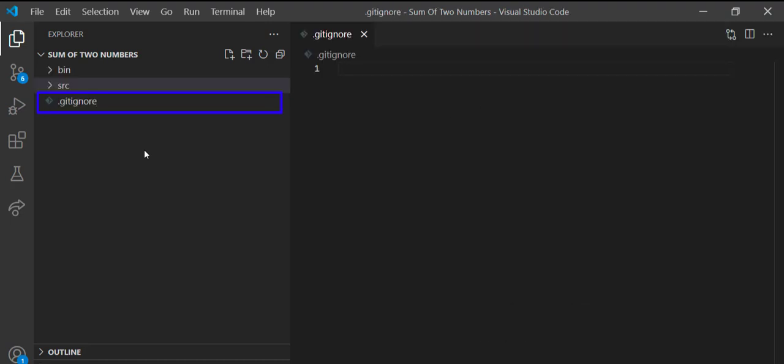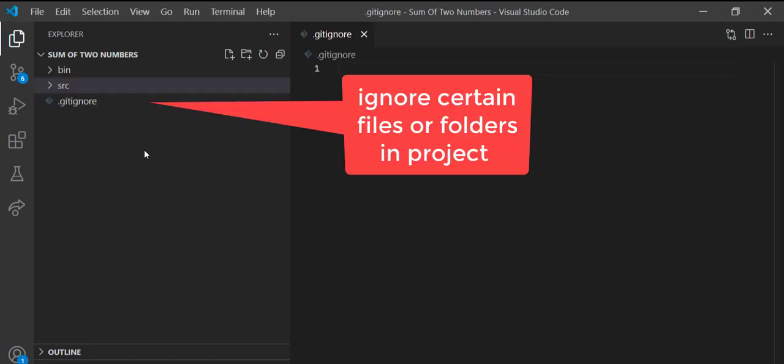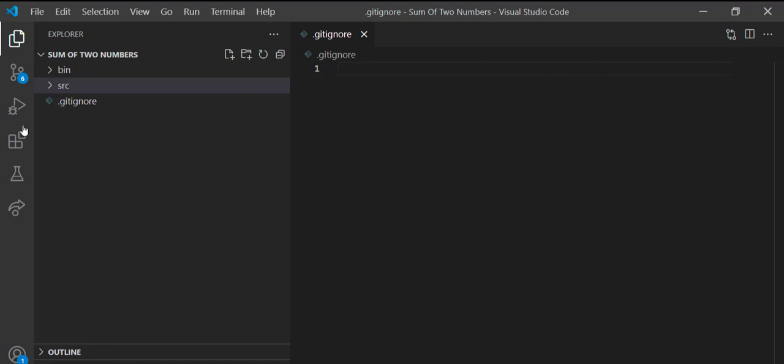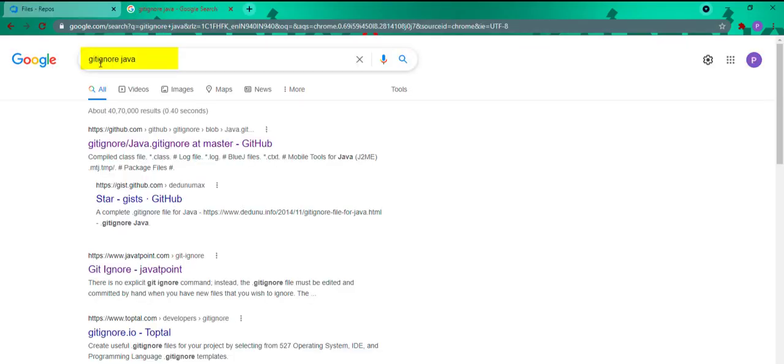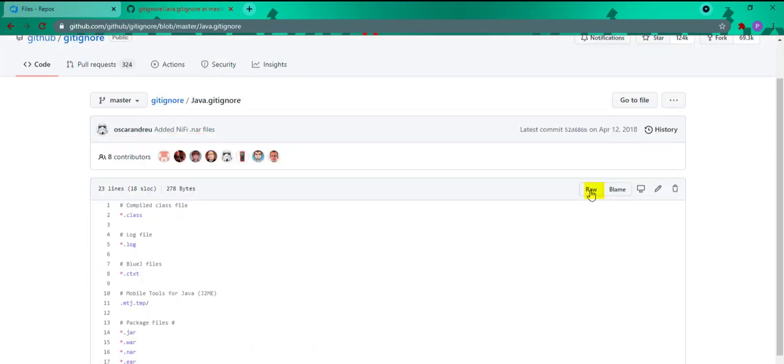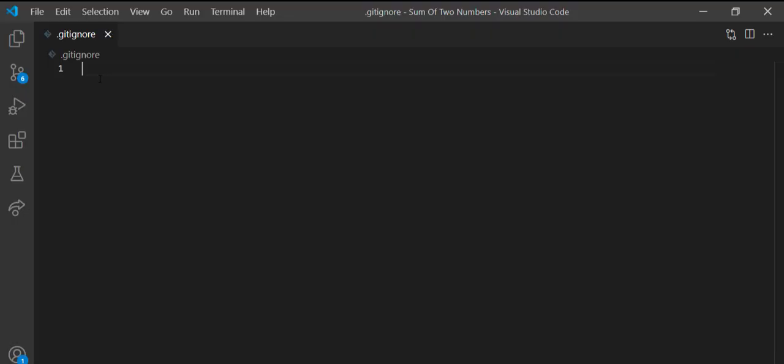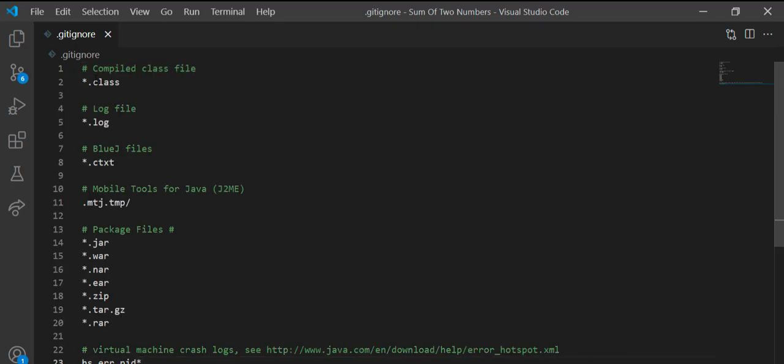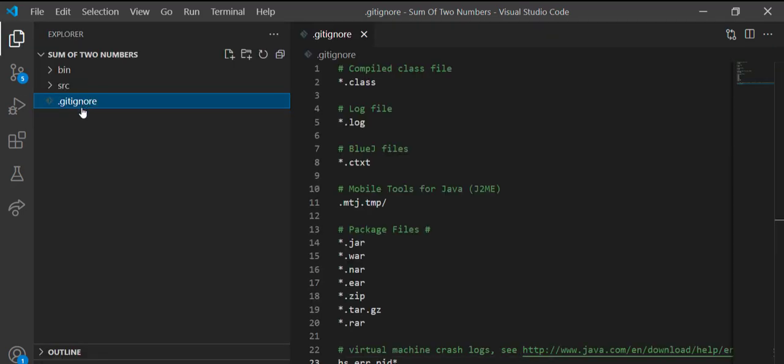So what is this .gitignore file? It is a text file which instructs Git to ignore certain files or folders in a project. So which are the files need to be added in this .gitignore file? So go to browser and type gitignore java and click on this first link and here select this raw, copy this, go to VS Code and paste it here and keep a copy of this .gitignore file in src folder.